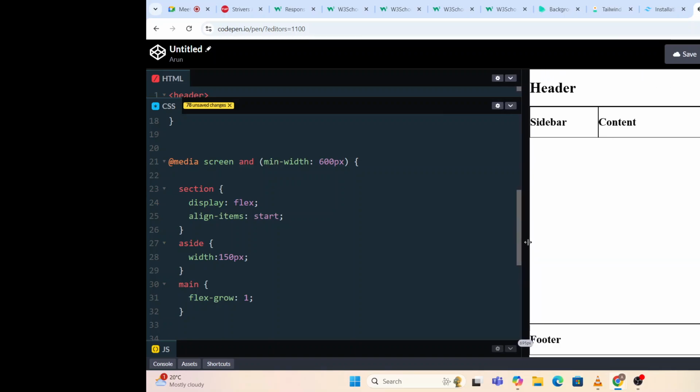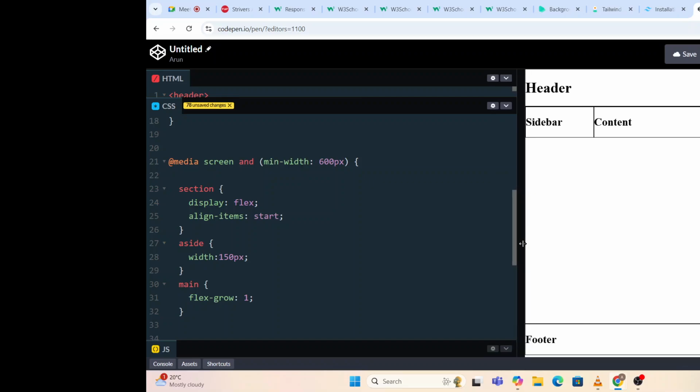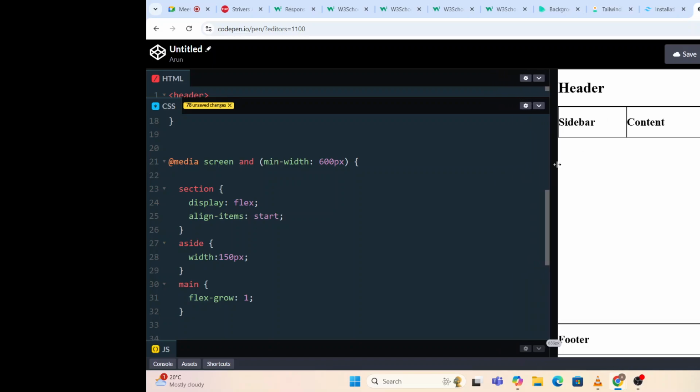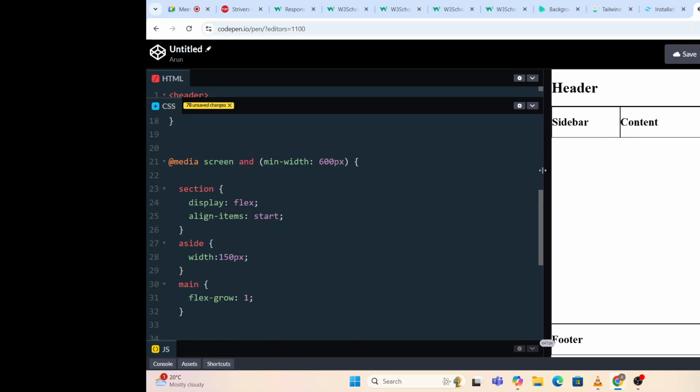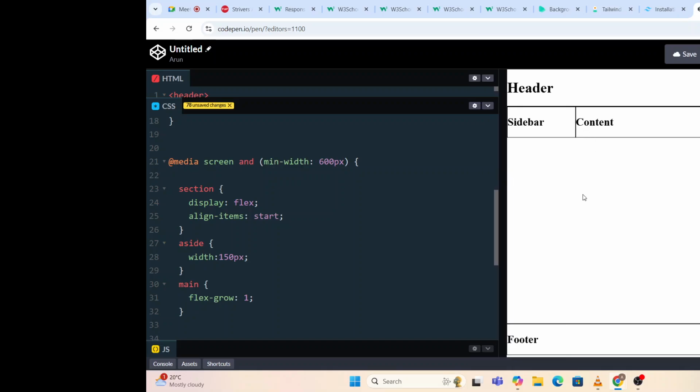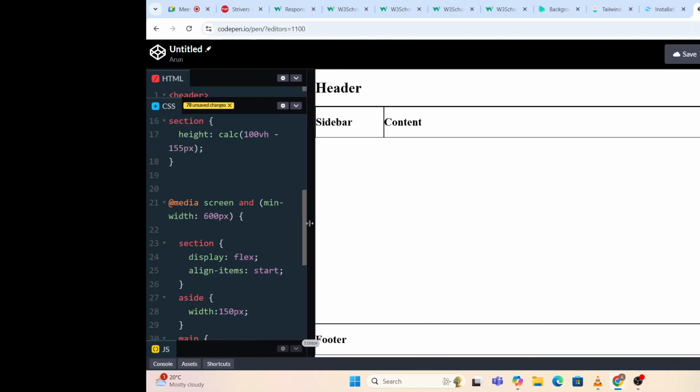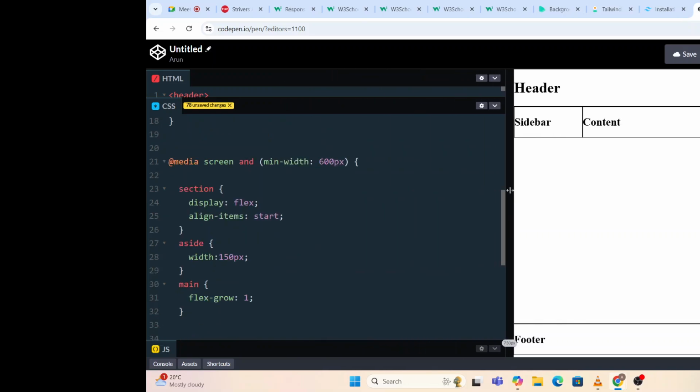Do you see that now? We got a sidebar and we got content. At a breakpoint of 600 it is changing, so a different layout is being formed. From 600 onwards, whatever bigger value you go to, it is going to stay the same. Why? Because there is no other breakpoint. We don't have any other breakpoints.